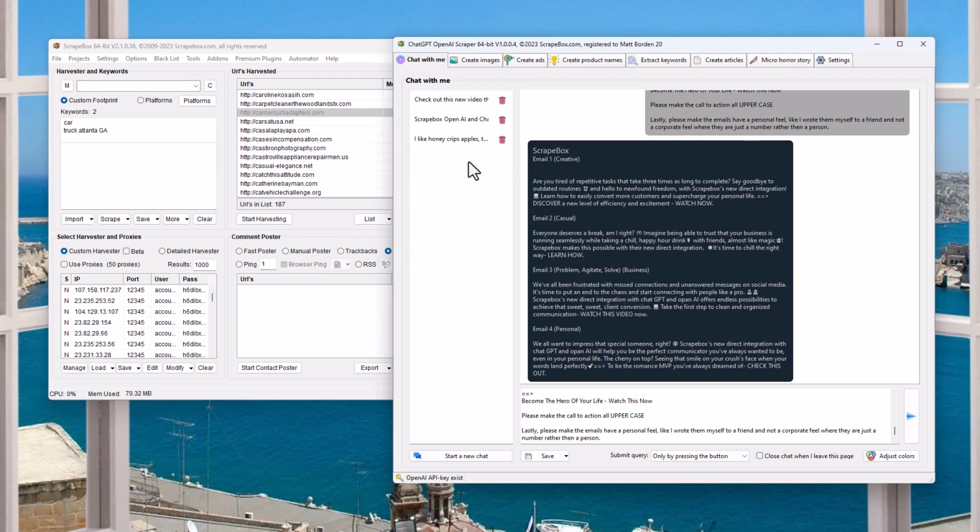The limitation on the OpenAI scraper isn't what the OpenAI scraper can do. The limitation is the quality of questions and queries that you give it and ask it. And so that is the OpenAI ChatGPT ScrapeBox plugin integration.